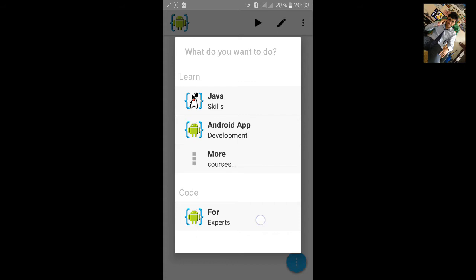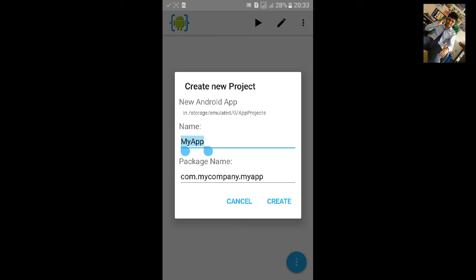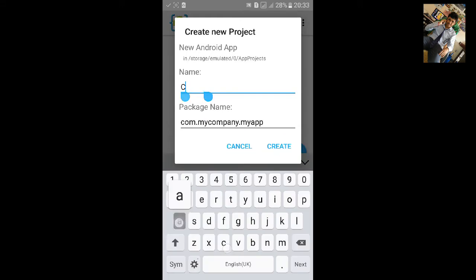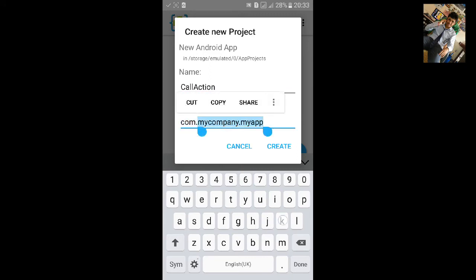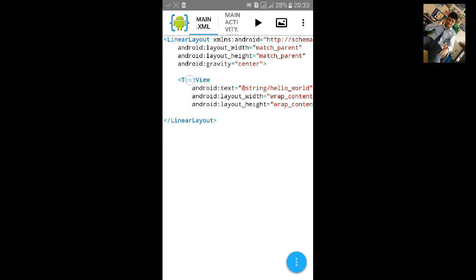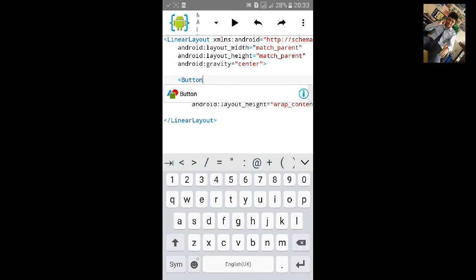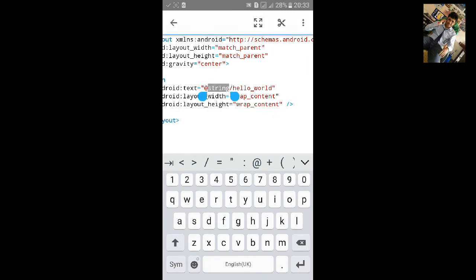Let's go to the AIDE app and click on the plus for a new Android project. Change the app name, I'll name it call action, change the package name, and click on create. Now we'll change this text view to button, and this text to call.